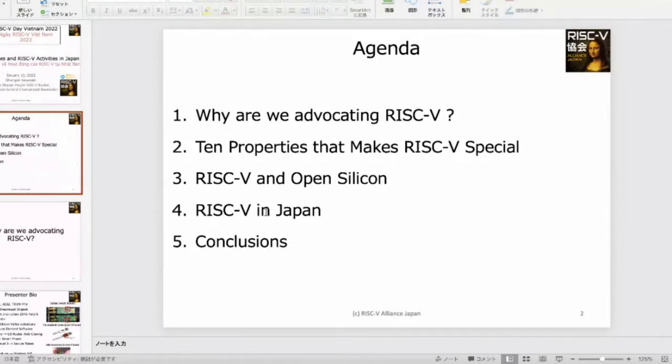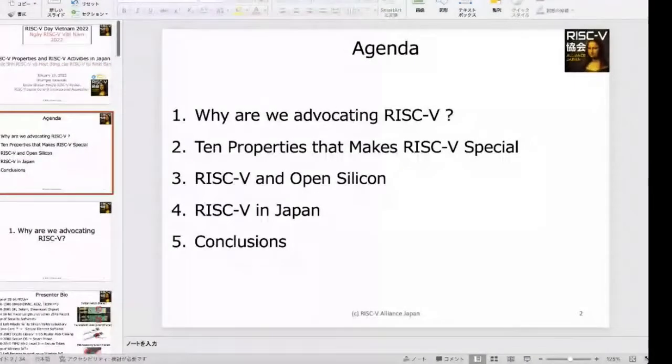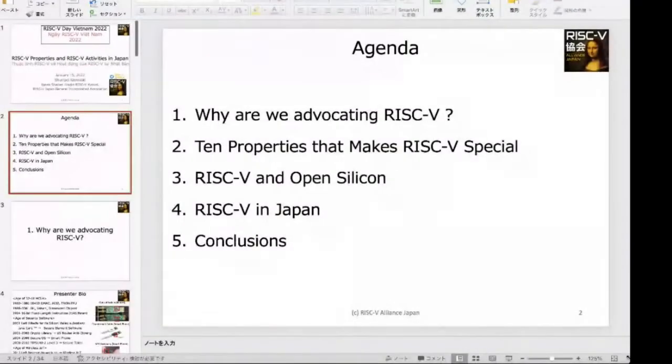Let's see. Since PowerPoint is acting up with this, I'm going to reduce this, and hopefully there is some way to get rid of this. Okay, so I'm just going to go through as is.